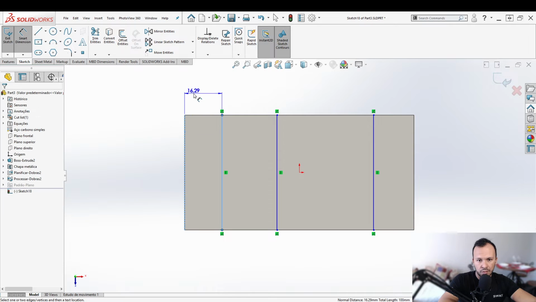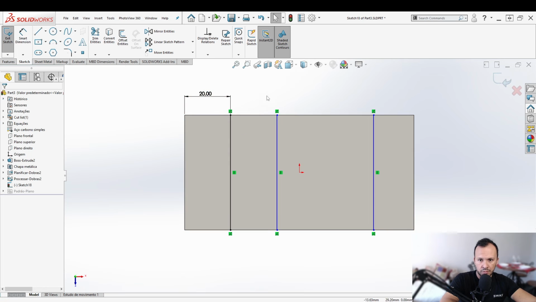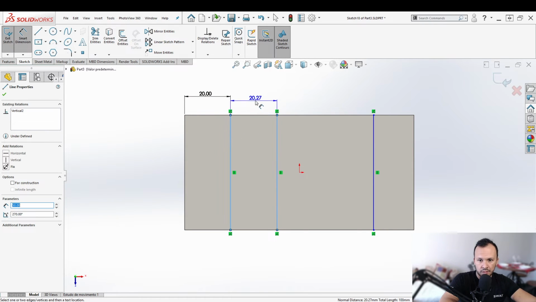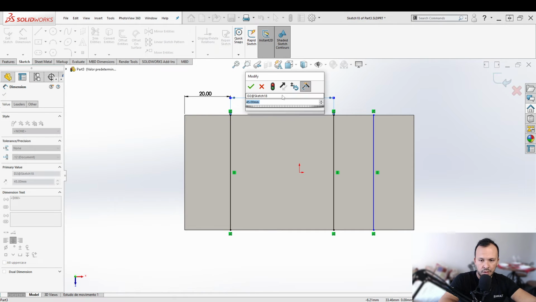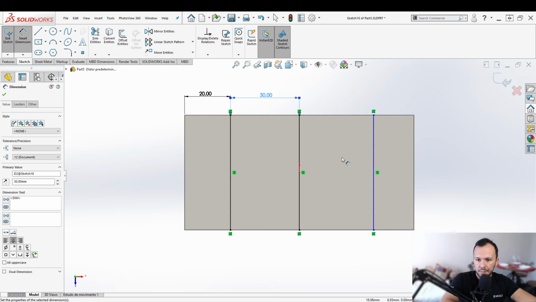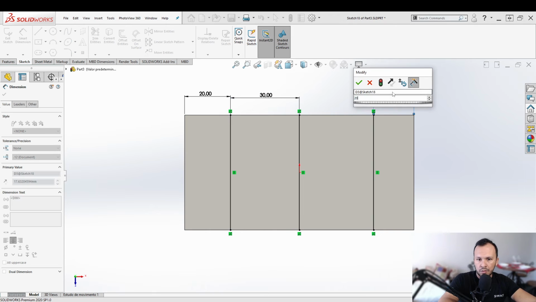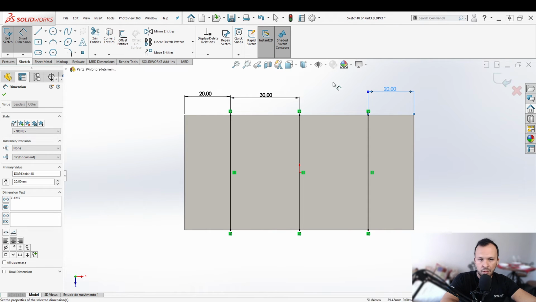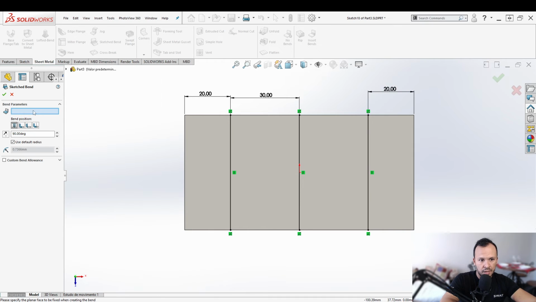Now for sure you're going to have the lines with dimensions in the sketch that you receive, and here you're going to put 20 just as an example. Okay, select this line and this other one, let's make it with 45. No, a little bit less. Okay, and here we're going to put 22.